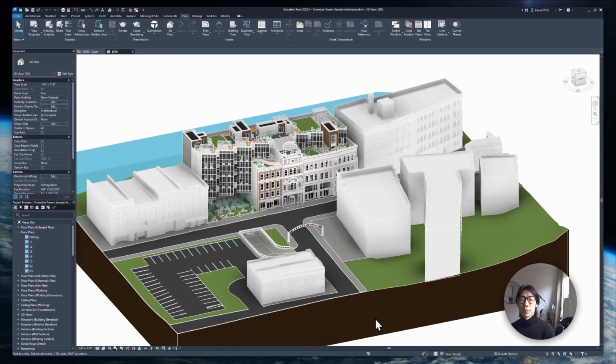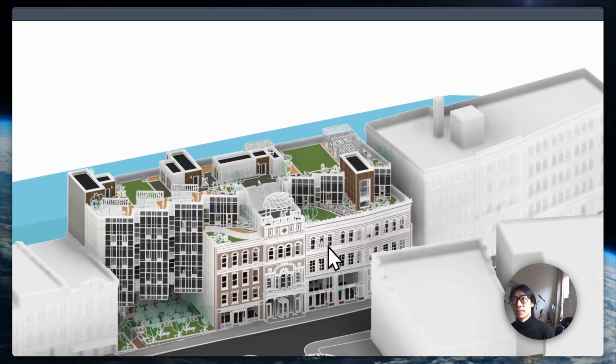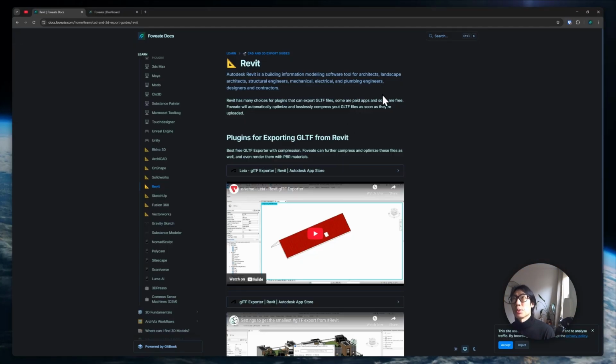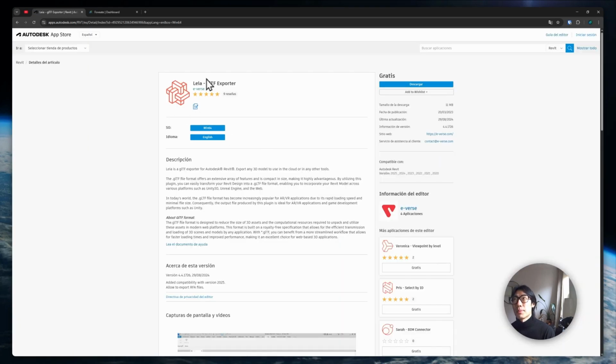Hey there. Today we're going to show you how to export from Revit to Foveate. Let's get started. Alright, so here we have our Revit scene, and we're going to be using a special add-in. So let me just switch to the Foveate docs here, and we'll be using the Leia GLTF exporter. This is made by Everse.